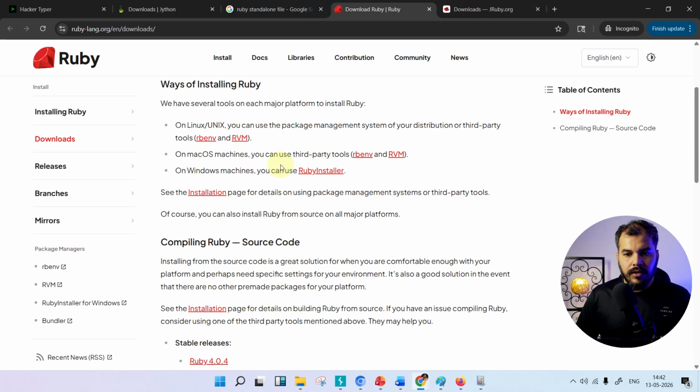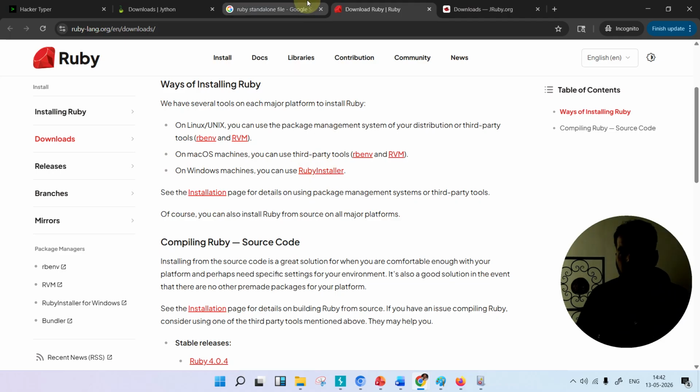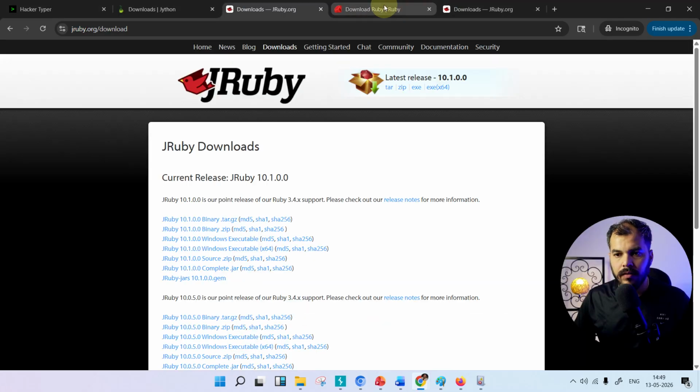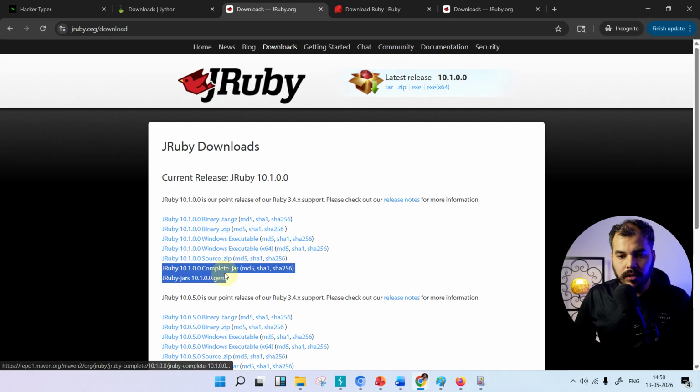Now here you can see on a Windows machine you can install. So this is the page from where you can download the JRuby file. I will attach the link for these two files in the description, so that you will be able to download these files directly. From this page you can download the complete.jar file. And once you download this file, you can attach a link over here.